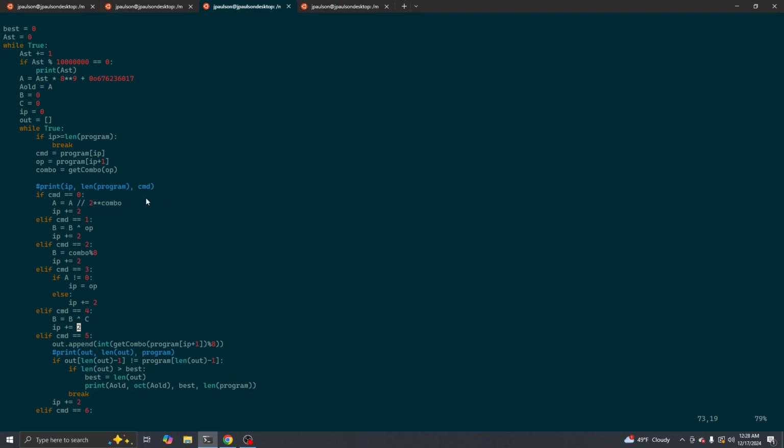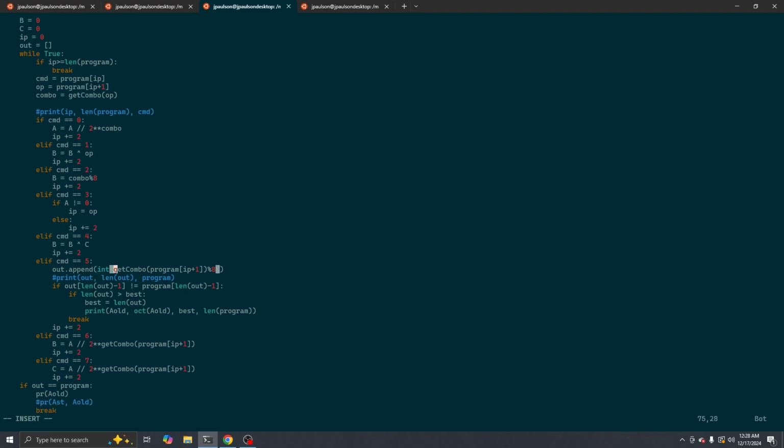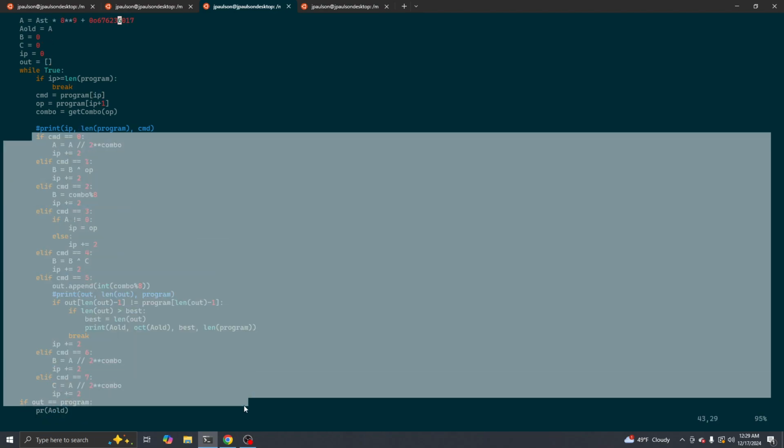Okay, so what are these things? Right, A divided by 2 to the combo, B is combo mod 8. This is a jump instruction, so change where you are in the program to a literal between 0 and 7. This is B is B XOR C. This is actually output something, which I guess matters for the problem. This is combo mod 8. Yeah, I should change this to print out part 1 as well. And commands 6 and 7 are the same as command 0, except they write to B and C instead of to A. So, these are the 8 commands.